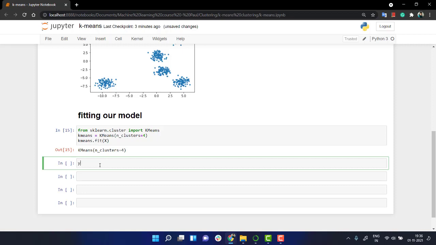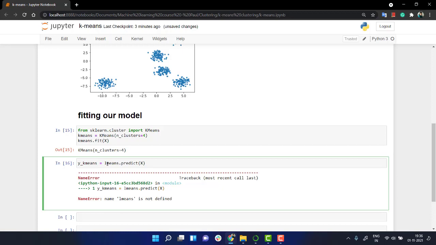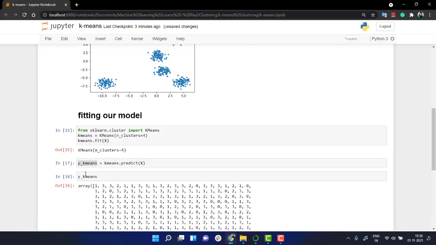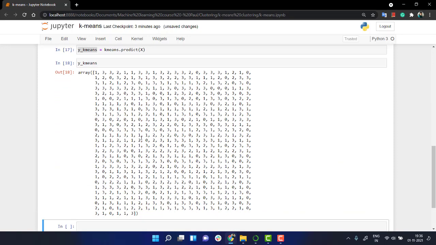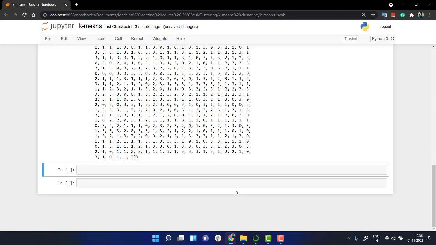Now let's set y_kmeans, and set kmeans dot predict, and we are going to pass X. Okay, so we have all the y_kmeans values. These are basically the clusters. These are the different clusters ranging from 0, 1 to 3.